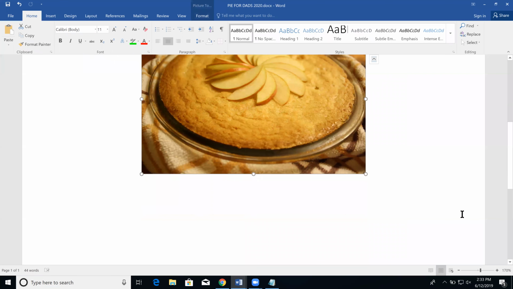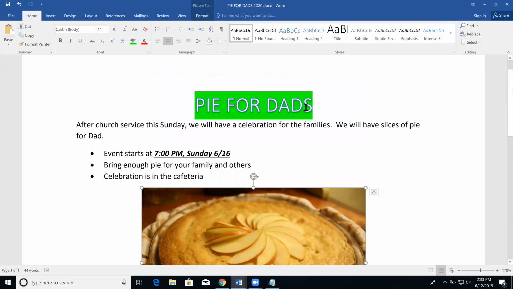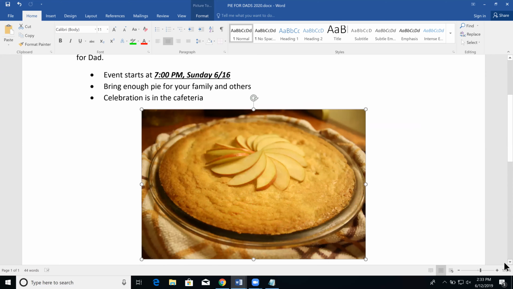And you notice that you get your Pie for Dads here. Over on the right-hand side, you'll see a scroll bar. It has an arrow up here, an arrow down here, and a bar in there. If you click the arrow, it'll scroll down.